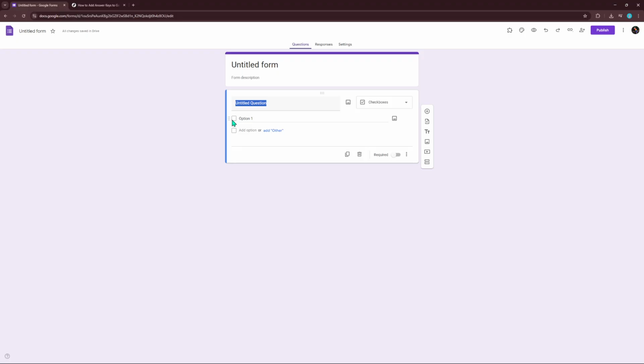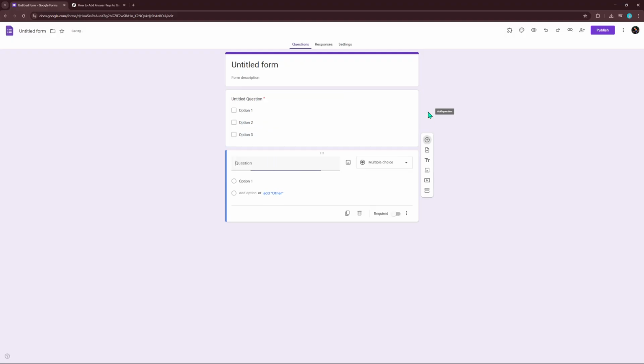Type each option into its own line and use Add option to include more choices. If it makes sense, you can add an Other option so respondents can write in their own answer. Before you move on, decide if the question is required by toggling the required switch at the bottom. This prevents people from skipping it. If your poll needs only one question, you're set. If you want to ask a second, click the plus icon to add another question and repeat the same process.